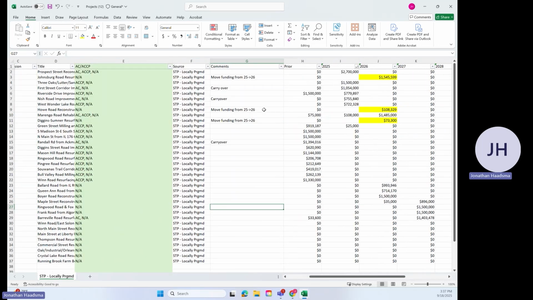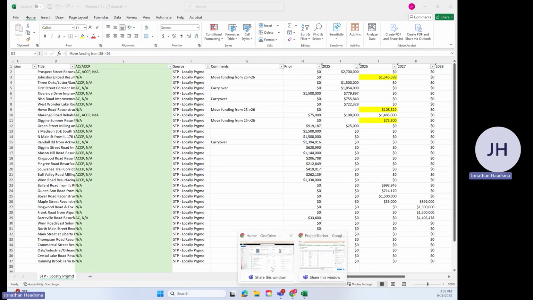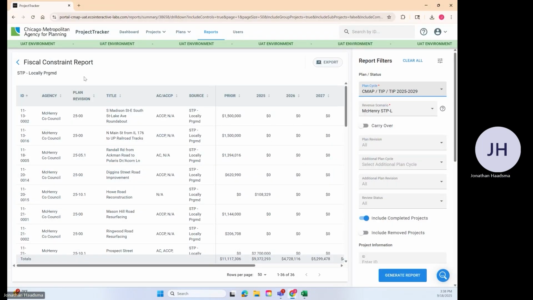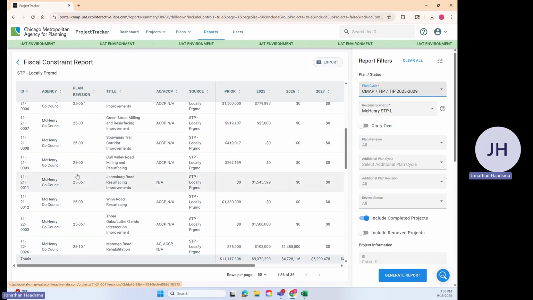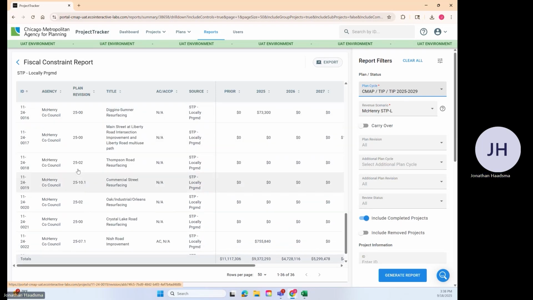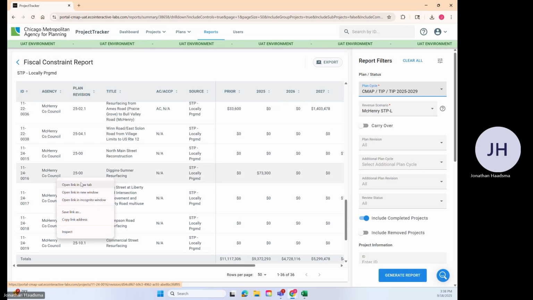So now let's go in and make some of these changes for these three funds that we want to move from 25 to 26. If we go back to the eTIP, we can use this report that we initially ran to select into the projects and start that carryover process. So the first one let's look at is 11/24/16. We can go ahead and select into 11/24/16.